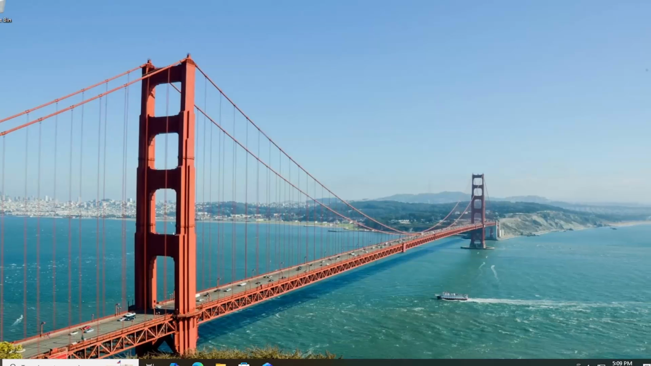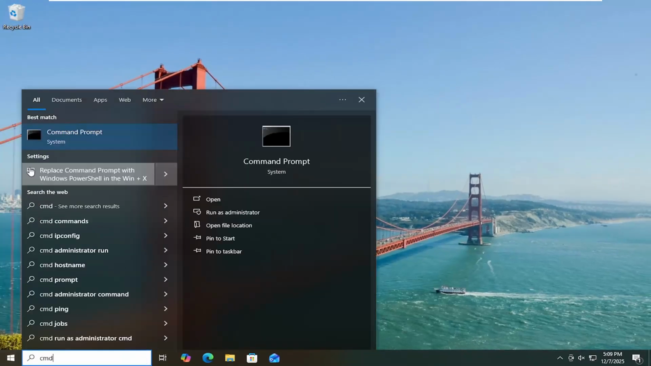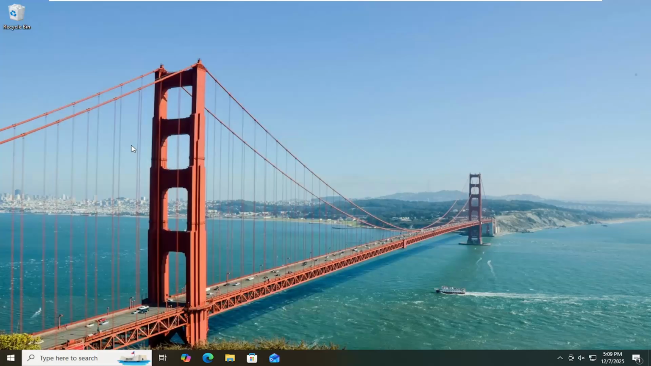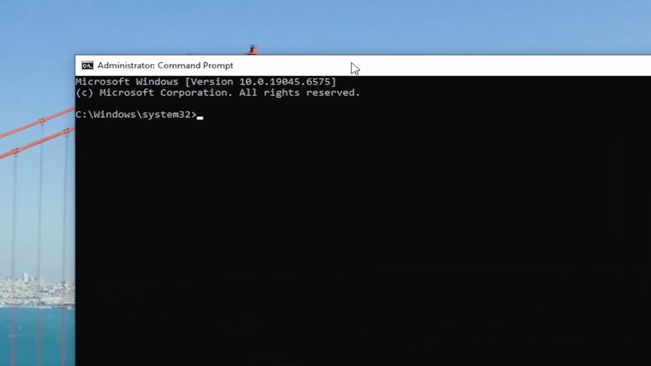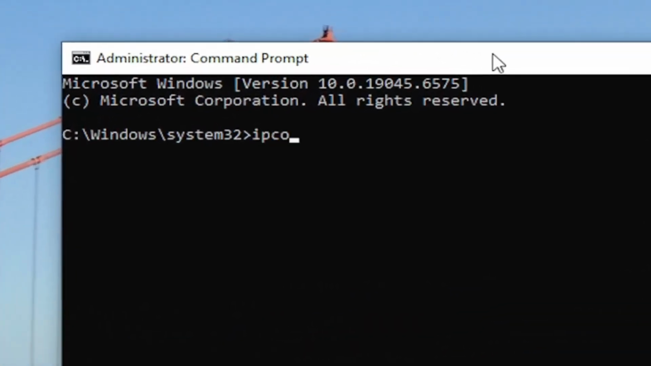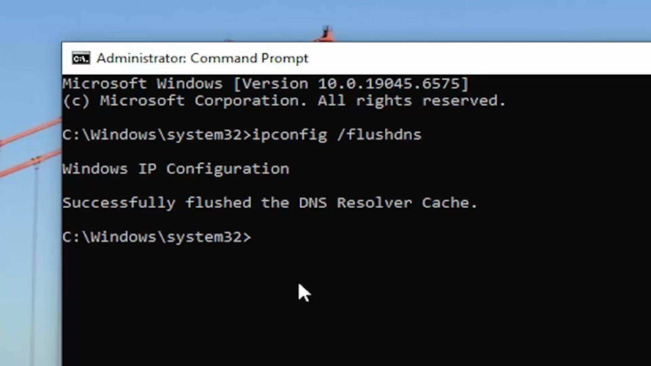If not, you can also open up the search menu and type in CMD. Best result should say command prompt. Right click on it and then run as administrator. If you receive a user account control prompt, select yes. And then you want to type in ipconfig space /flushdns. Flushdns should all be one word attached to that / out front. Hit enter on your keyboard.